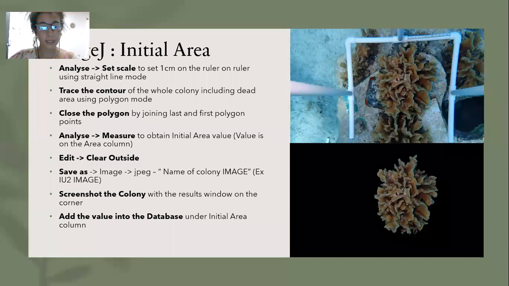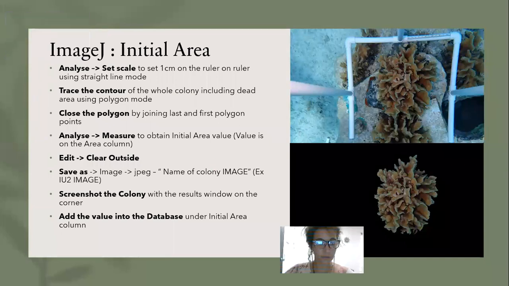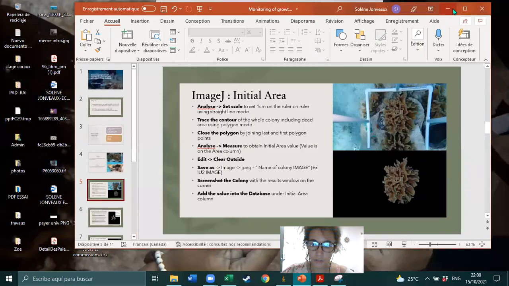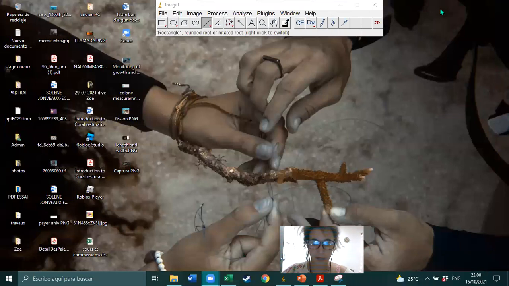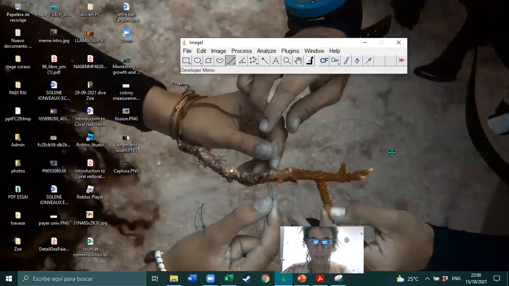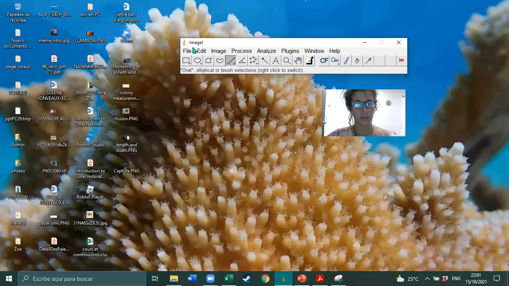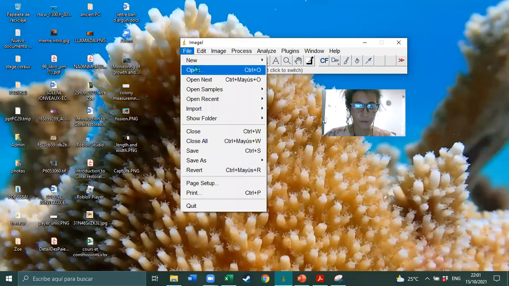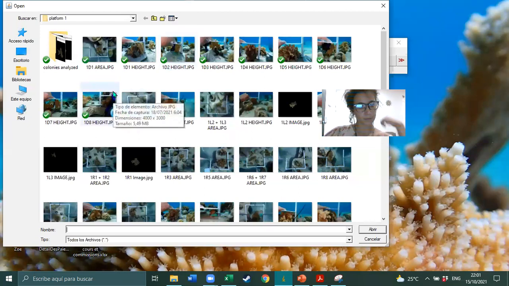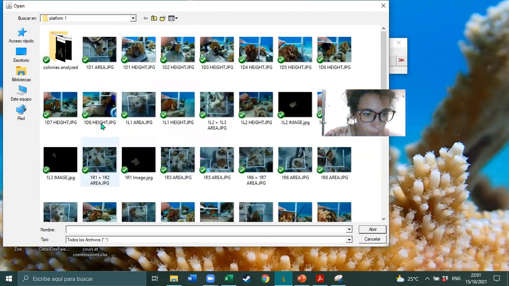So we are working on the ImageJ software. There are different steps to measure first the initial area of the colony, so we'll be showing you live how to do that. The PowerPoint is also available normally. When you open the ImageJ software, you have this, and then we're going to open the first picture. So File, Open. And we're going to start maybe with the small colony to make it easier.